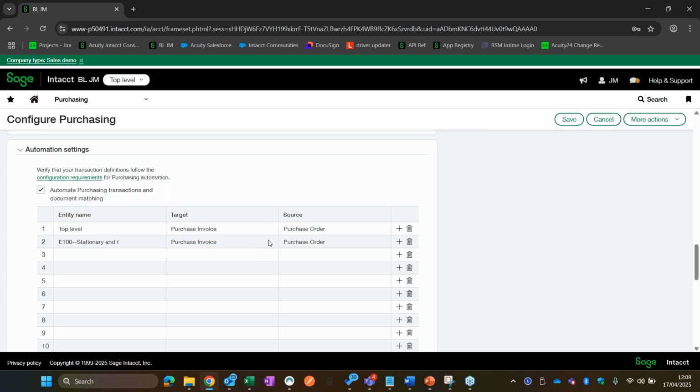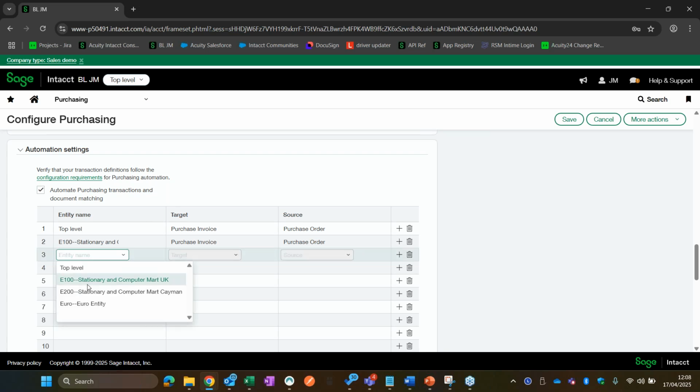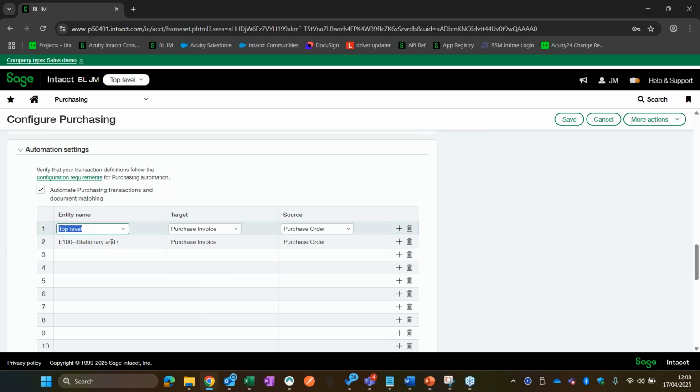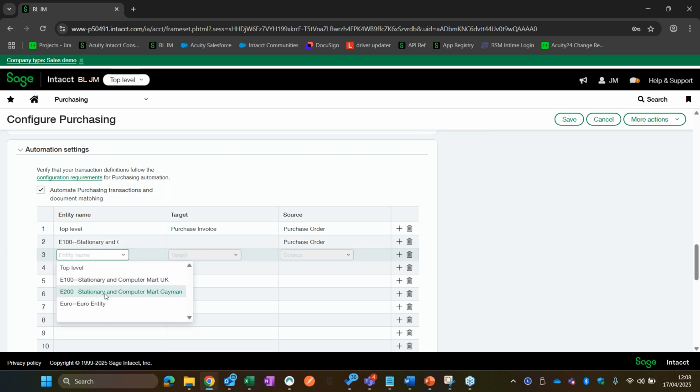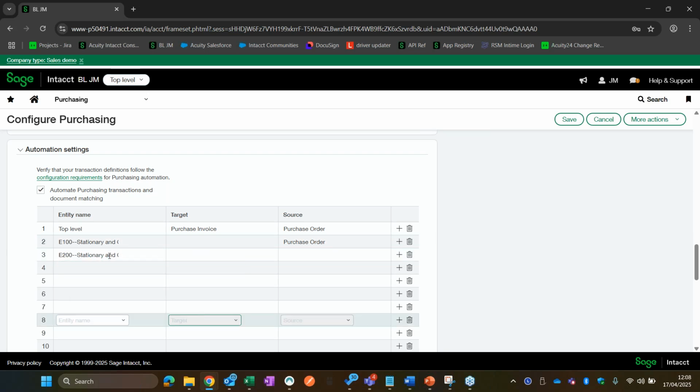So in terms of configuration for this, you can do this on a per entity basis. So if you wanted to produce different workflows in different entities, you can do that. For example, I've got one set up in top level, and I've also got one set up for this particular entity. So I could even introduce a different one for another entity down here. I could target something else. I don't have any transaction definitions set up for this particular entity, so you'll see this is blank.